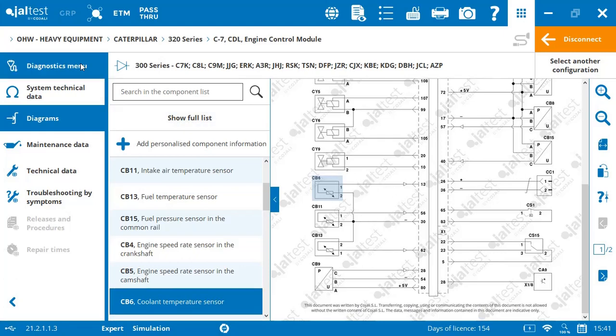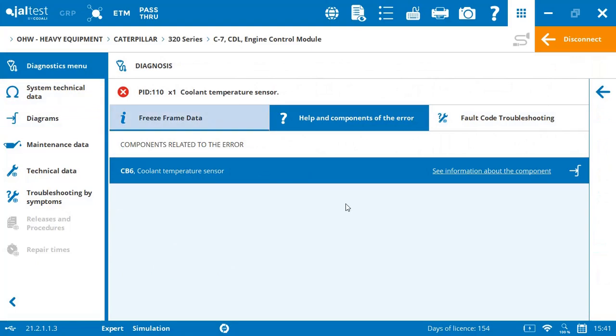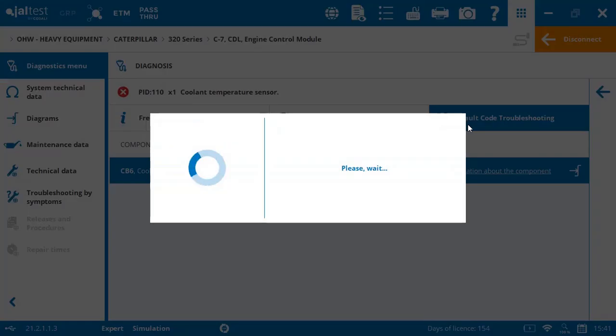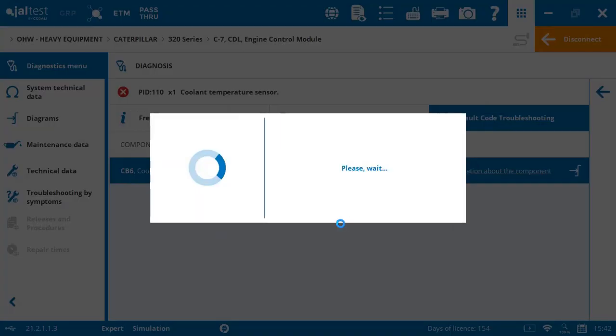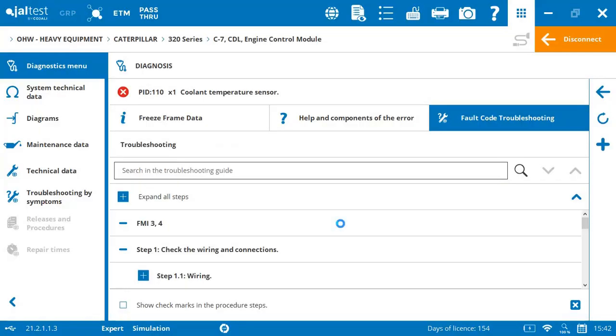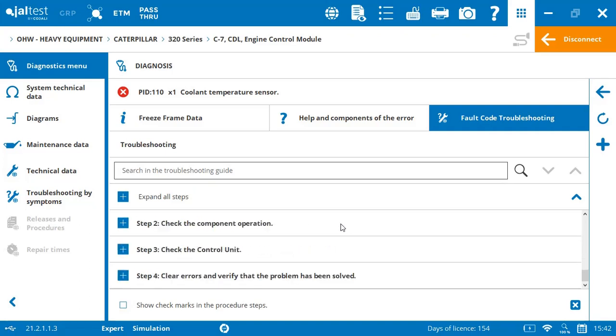So if we go back to the diagnostic menu now, of course we have the fault code troubleshooting. In the troubleshooting guide, it will tell you step by step how to go about checking the sensor and checking the wiring harness and so on, eliminating the problem one at a time until you are able to find the problem.